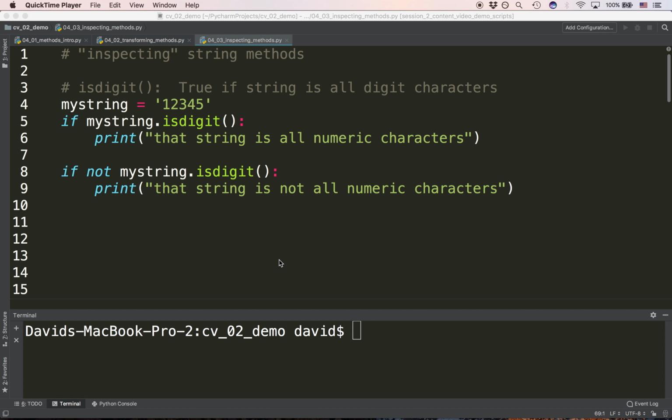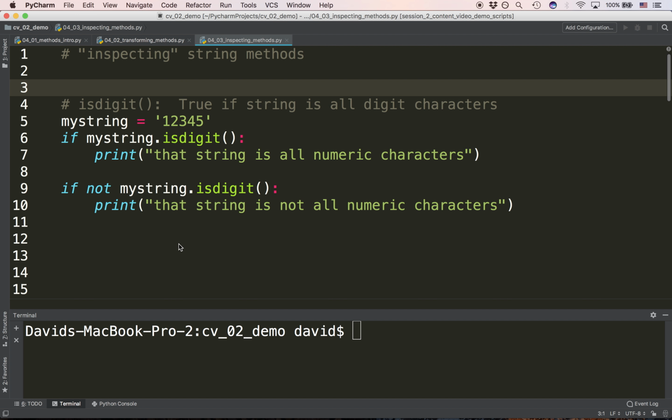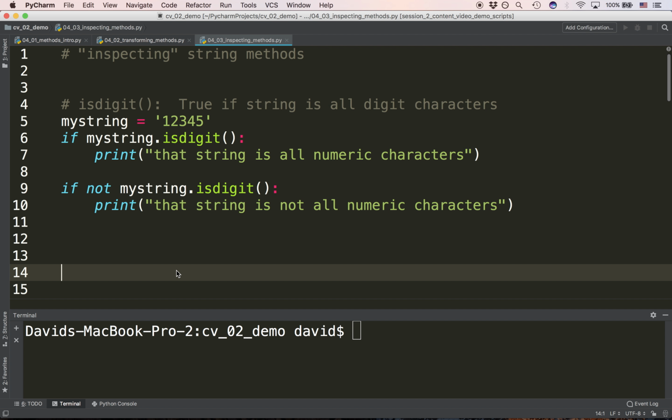Lastly, let's look at another set of string methods, what I call the inspecting string methods. It's just an informal term, but I want to give an idea of what all these methods do. These methods let you know about your string. They inspect the string to see something about it. For example, the isDigit method.